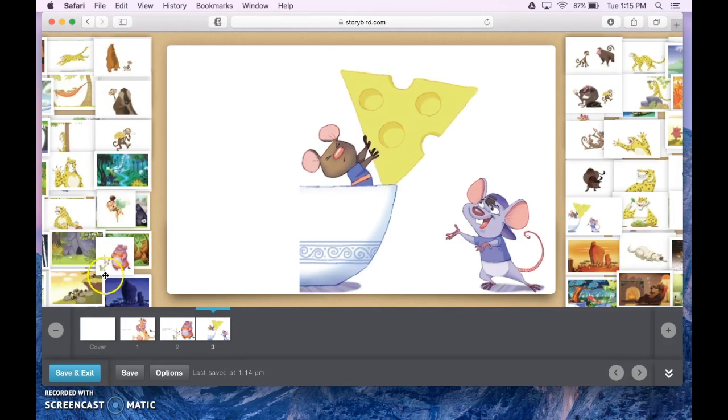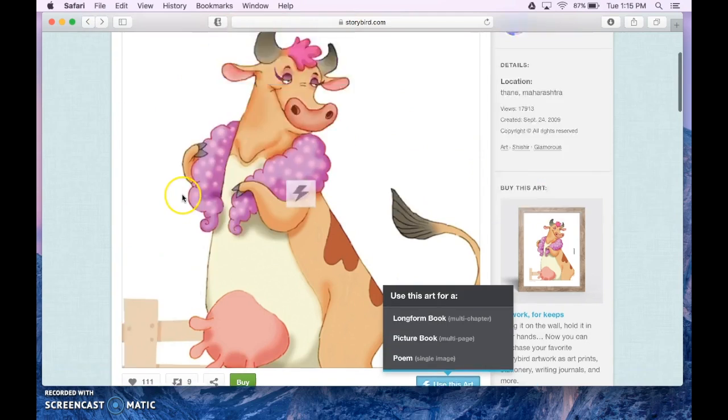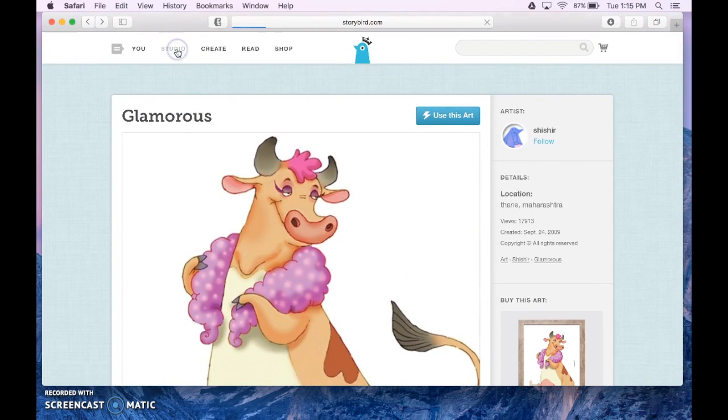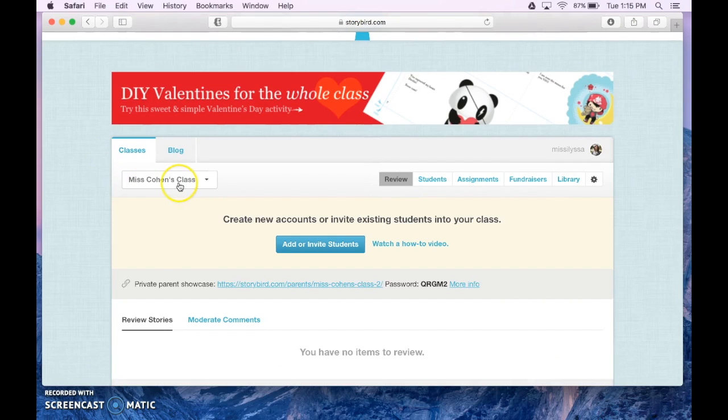So I'm going to just save this for the sake of getting out of it. And I can show you a page they have specifically for educators. Okay, maybe it's not going to let me get out that way, so I'm going to come back here. And it's called Studio. So you can see that it is set up. I have it as Miss Cohen's class. It's set up to use in the classroom environment.